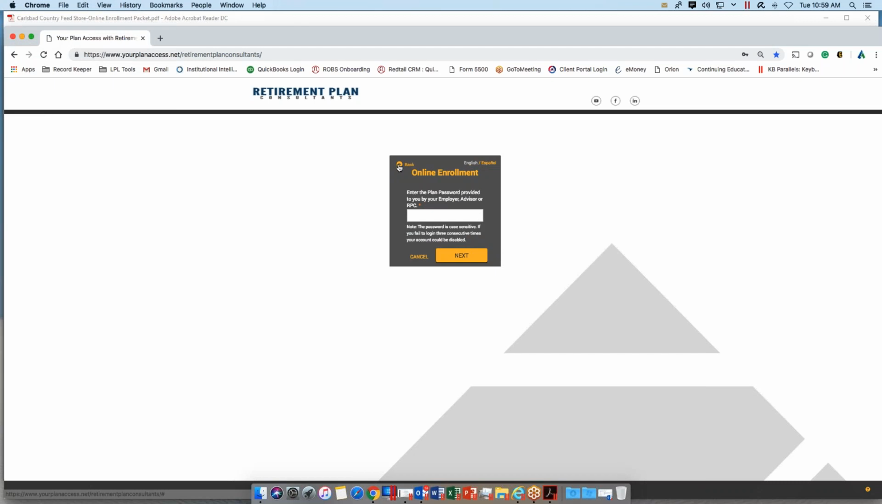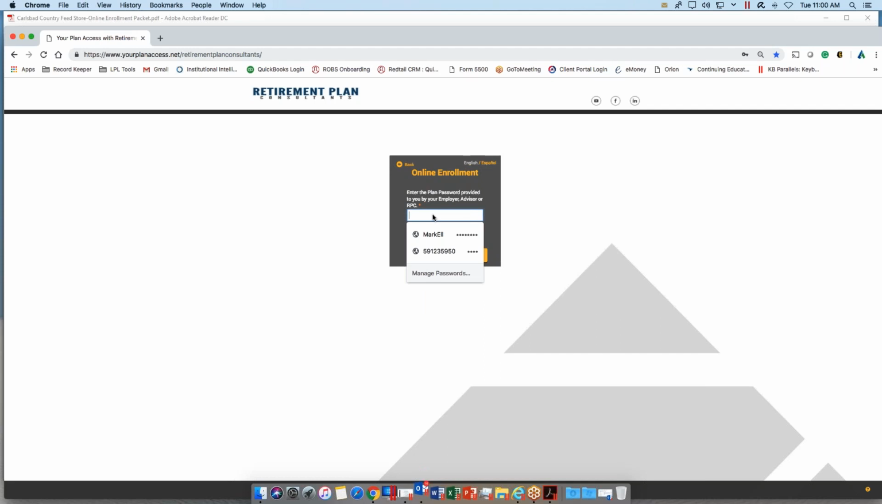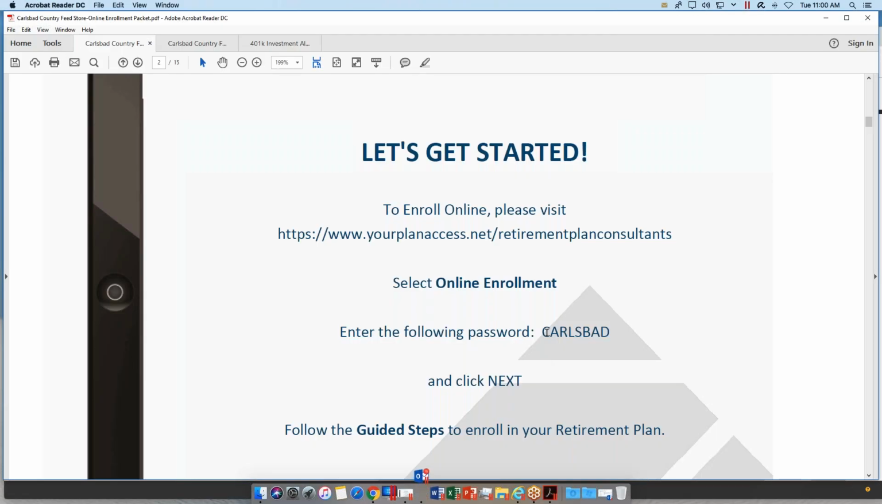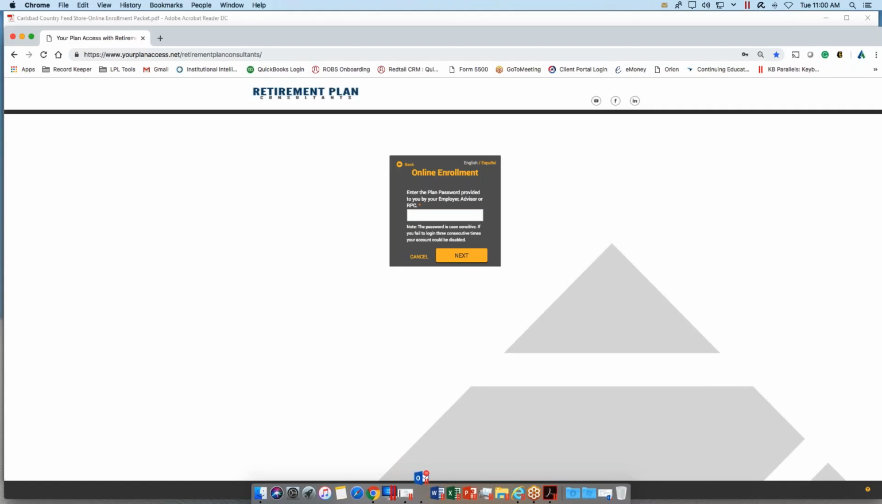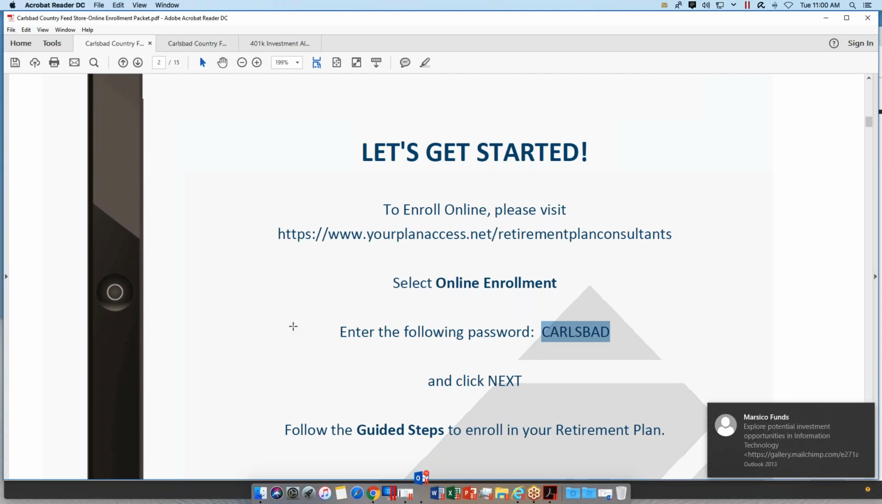The first step, as referenced in that packet, is you go to this website, you click online enrollment, and that's going to flip the screen. I'm going to go back and do that again. Up in the top left corner, it says online enrollment. You click online enrollment, and then you type in a plan password. That plan password is Carlsbad, all in capital letters. Then you hit next. It'll prompt you to put in your social security number and date of birth.